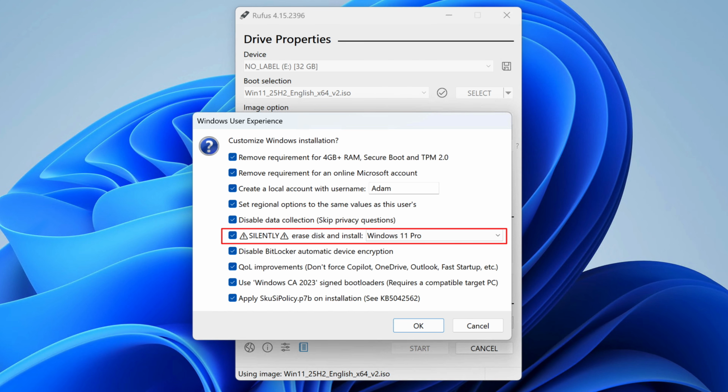Also, Silent Installation. Check this for a fully automated installation. Important. Read the warning carefully before proceeding. To speed things up, I always check everything because I'm doing a clean install. Check the boxes as needed here and be sure to back up your data.